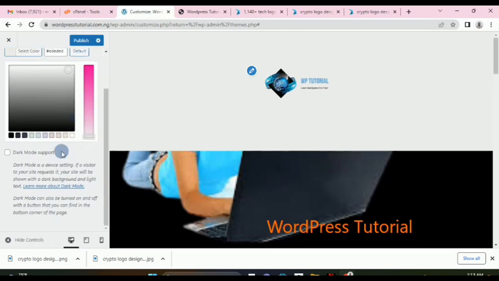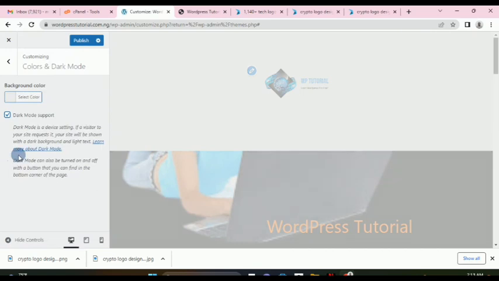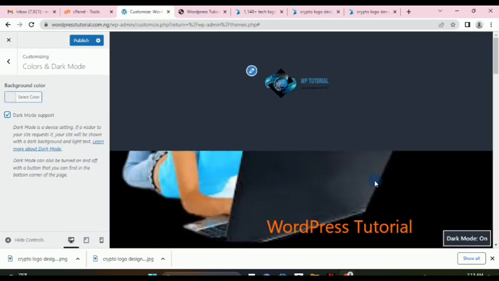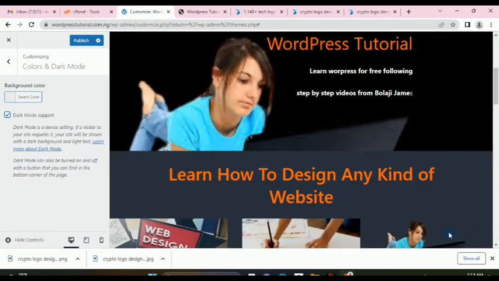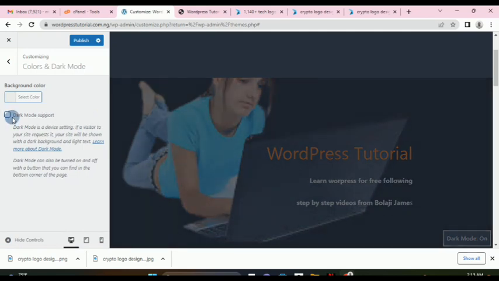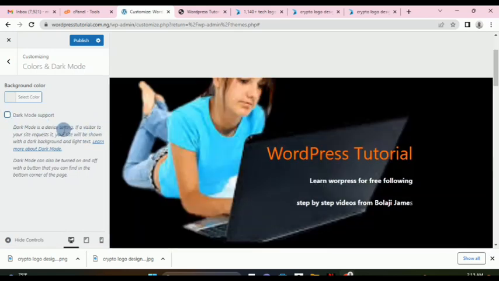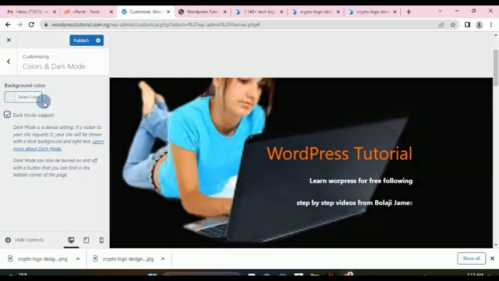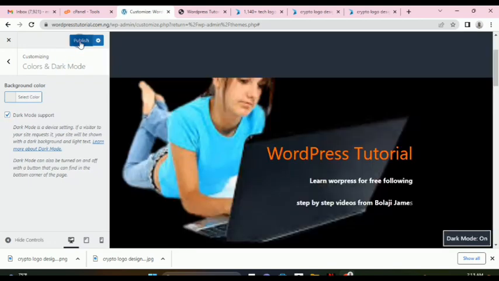That is that. Then dark mode, you can say dark mode support. That will allow the person who is browsing to choose whether they want dark mode or not. You can see it here, dark mode on. So the person will be able to choose to switch on their own. So if you want it, but this may not be available in other themes. So let's publish, like I told you.